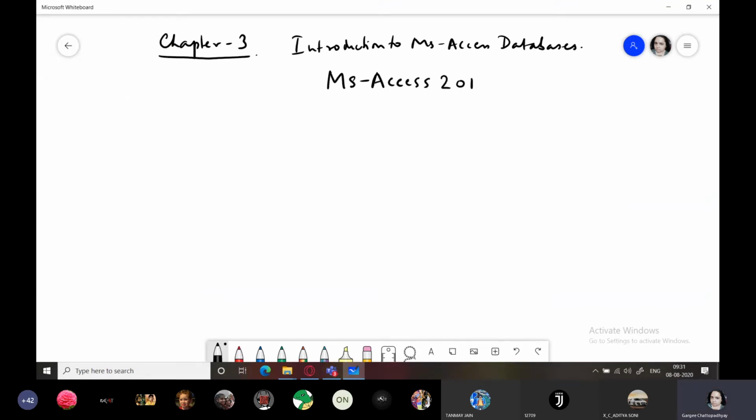On my system, I have MS Access version 2016. You can use version 2013, version 2010. In your textbook, they have given everything related to version 2010, but you won't find 2016 much different. Look and feel is different, of course, but most of the facilities or most of the features are the same. So this should not be a problem for you all at all. So this is the software which we are going to learn, and it is a database software.